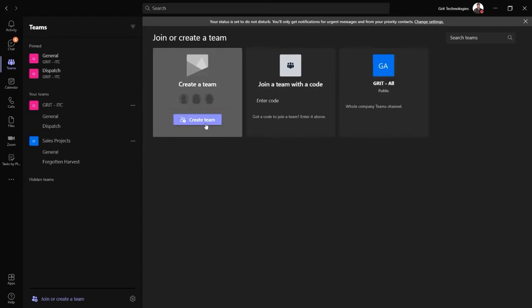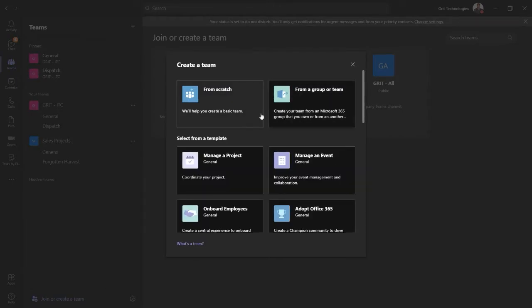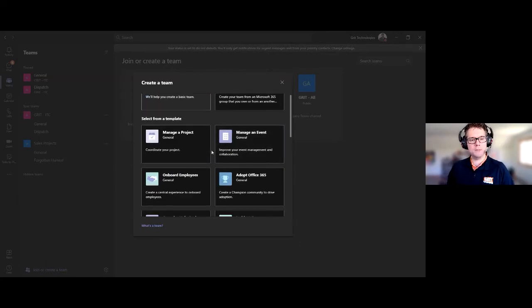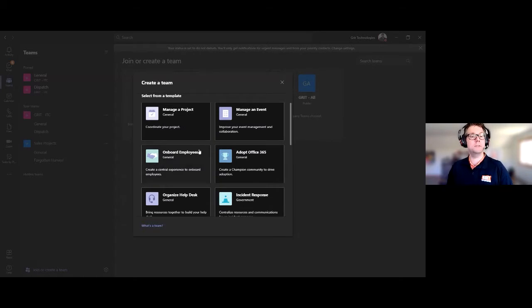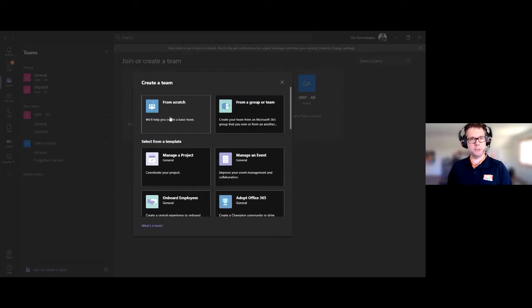For what we're doing here, we're just going to create a team so I can show you how it works. It gives you a few different options. You can start from scratch on a team, or you can form a group or team. And then you can actually select from templates. These are just best practices teams. So if you're new to Teams, this might be a great option to start, maybe organizing a help desk. What this will do is create the team and it will actually create channels for you as well, just best practice channels. But we're going to start from scratch so I can show you how it works.